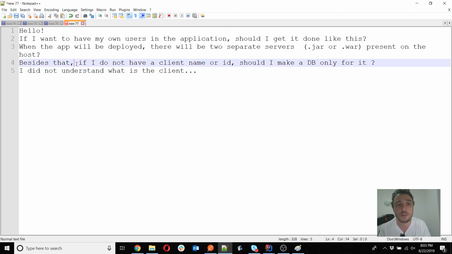And then if you do not have a client name or ID, should I make a DB only for it? If you only have one client, as I've said earlier, you can actually directly use an in-memory approach because you have only one. But if you know that in this flow your authorization will actually serve multiple client applications, then of course a better approach would be to have somewhere where you can store them persistently. So probably the easiest would be here to have a database.